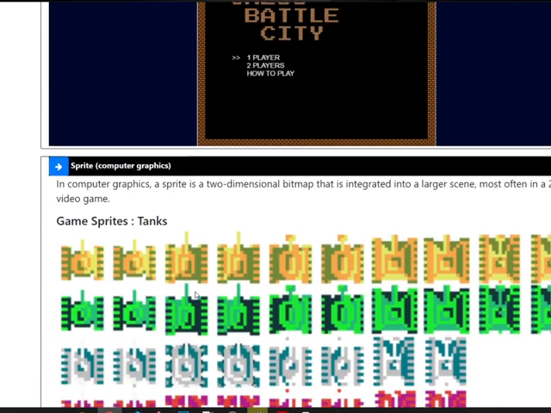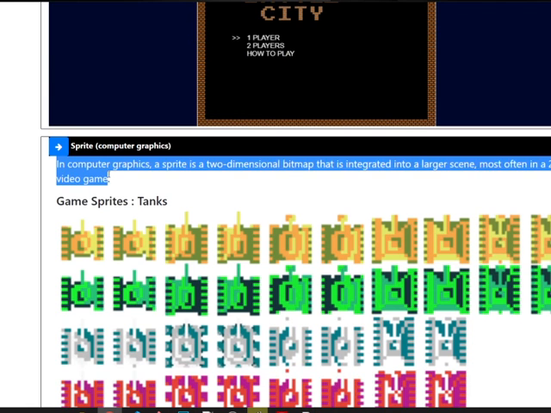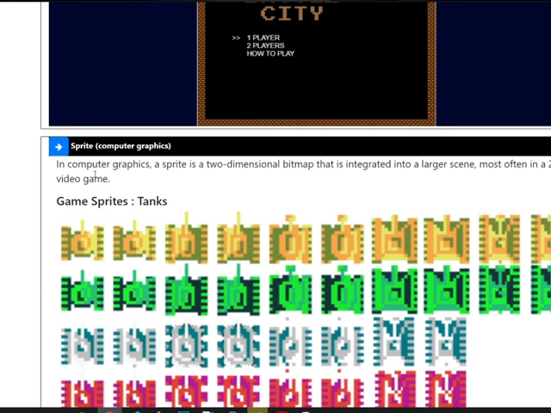Okay, so what is a sprite? In computer graphics, a sprite is a two-dimensional bitmap that is integrated into a larger scene, most often into a video game. This definition was in Wikipedia.